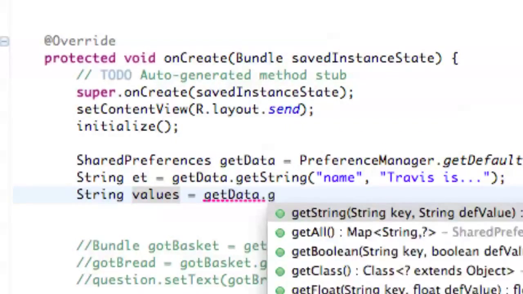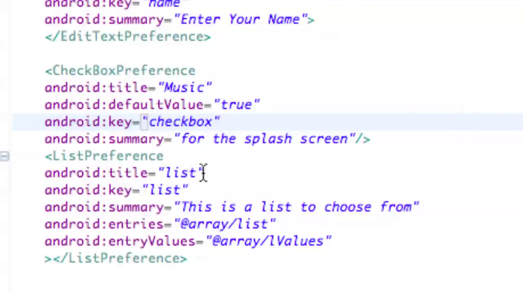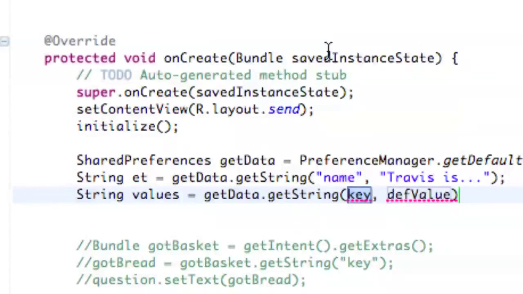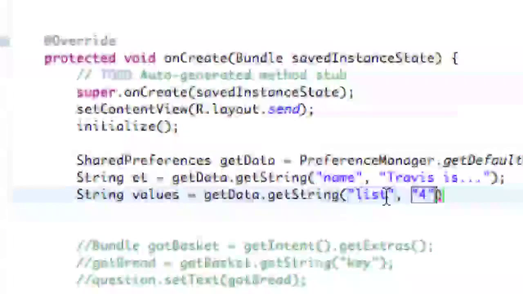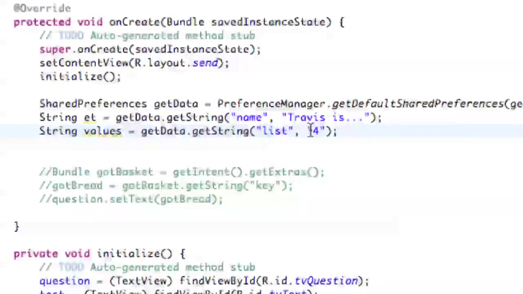So we're going to set our values equal to get data dot get string, because we're looking for a string as well. Then let's check out what our key was. Our key was called list. So we're going to say list. Finish that off, and then for the default value we're going to say 4. Again, it takes two strings within its parameters, a key string and a default value, in case our preferences doesn't have anything set. It's going to have a default value of 4.